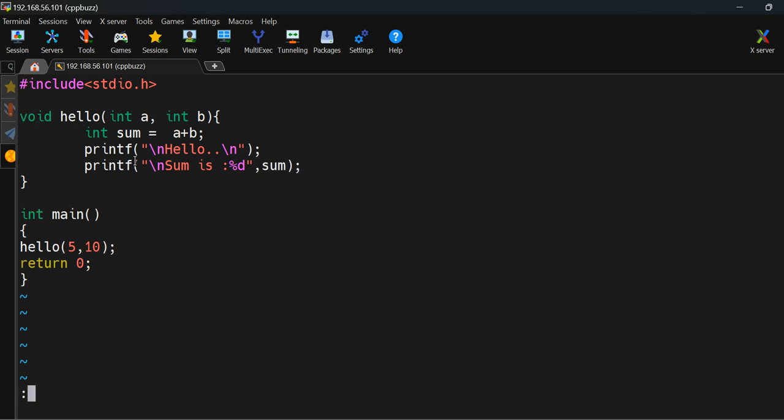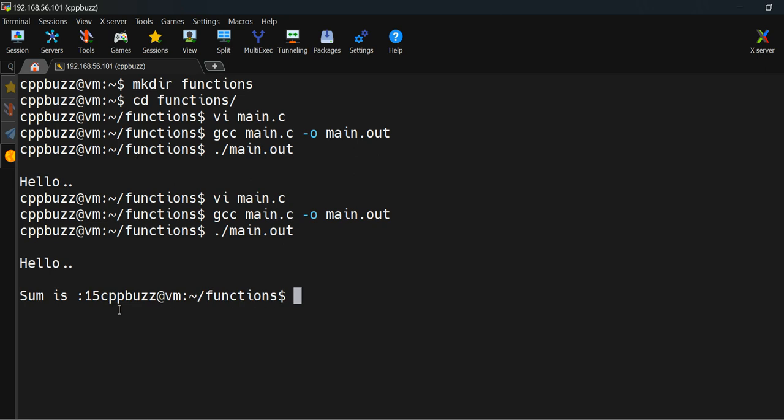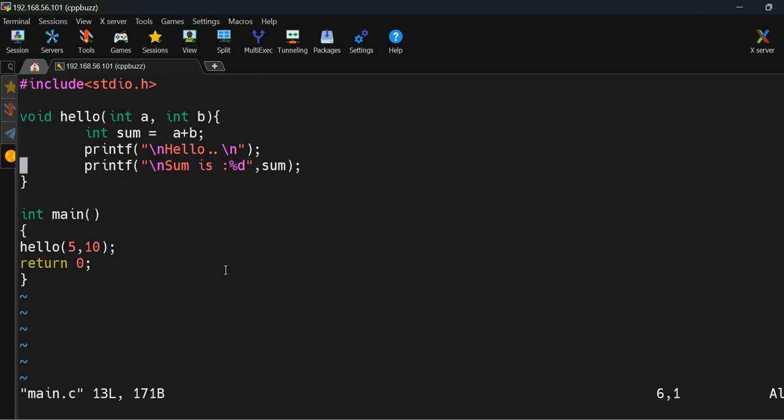So let's see how it works. I'll compile it one more time. It got compiled without any error. Now let me run it. Sum is 15. It's coming on the same line because we did not put slash n characters. So let me go back, and after printing, let me put slash n. So this is better now.